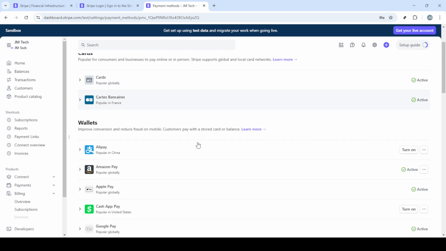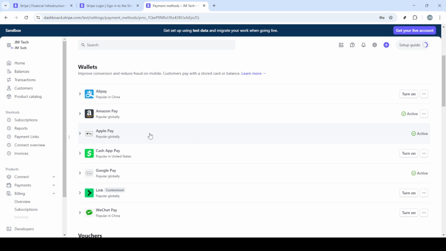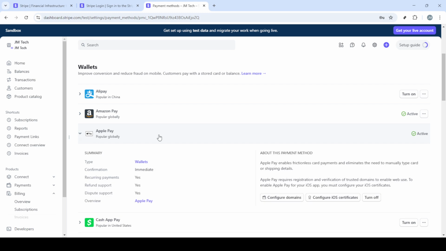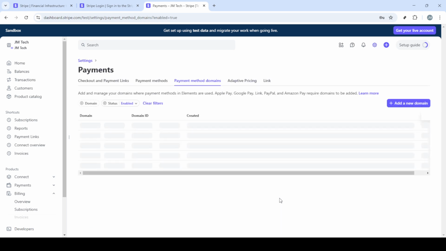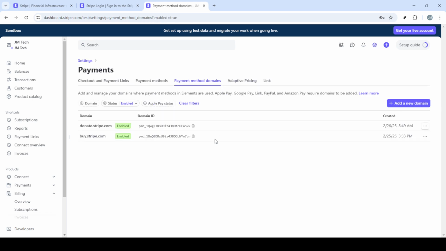Now it's here where you'll locate Apple Pay among the various methods displayed. Click on the Apple Pay option to get more specific settings related to it. Now that Apple Pay settings are open, find and select the Configure Domains button. This is a crucial step as it will take you to the Domains Managing page. Once you're there, you'll need to click on Add a New Domain.